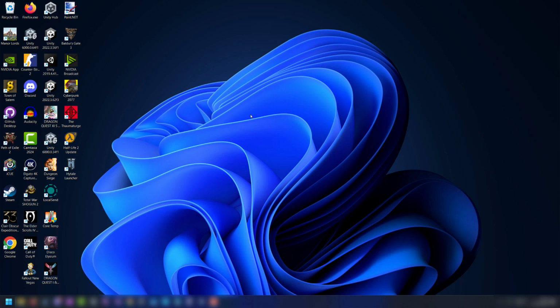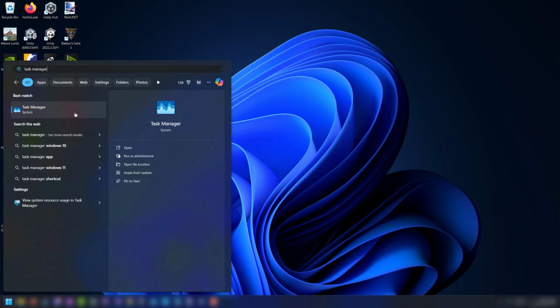So the first step is you're going to want to open up your Task Manager. You can either right click on the taskbar down here and then click on Task Manager, or you can go to the Start menu by clicking on the Start button or the Windows key on your keyboard, then type Task Manager into the search box and click on Task Manager.